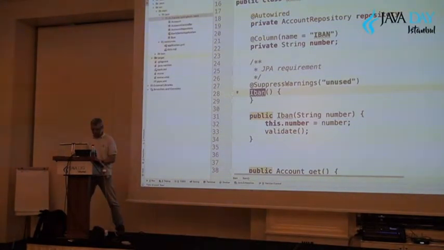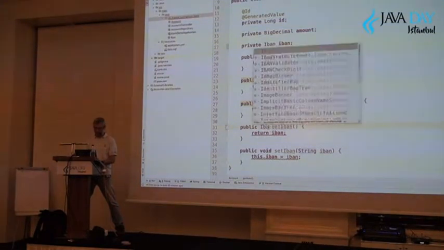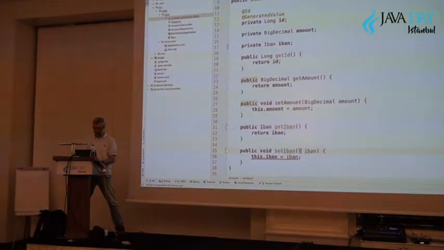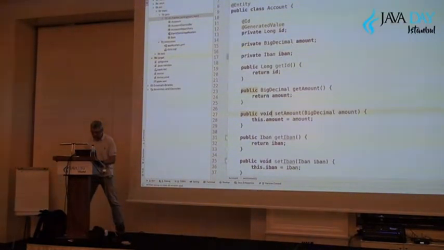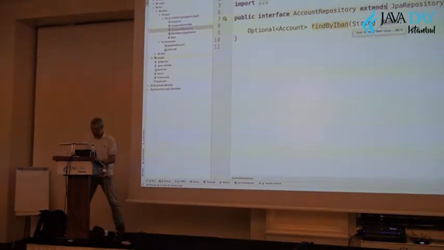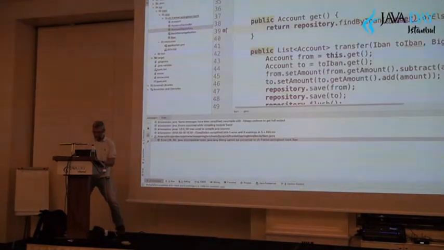And now I can say that this account stuff is of type IBAN, and it returns an IBAN, and you set an IBAN. And normally I need to also change the repository. Yes, and now I'm able to search by IBAN directly. Compile it, check that it restarts. Yes.